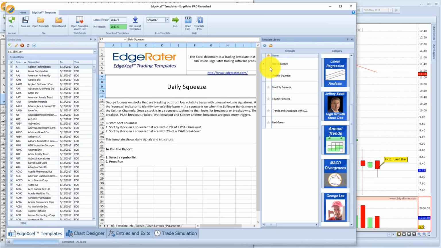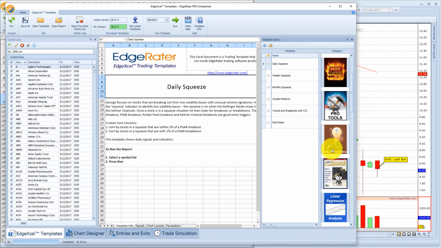Any of the George Lee stocks in here. So pretty much any template in the system that's a scanning template, and you'll easily see which ones are scanning templates when you run them. You can just highlight the stocks that you're interested in and add them to your list of entries, and EdgeRater knows the date that is appropriate for the entry just based on the date that you ran the scan, and it will then create that list of events, and you can then use that in a trade simulation.